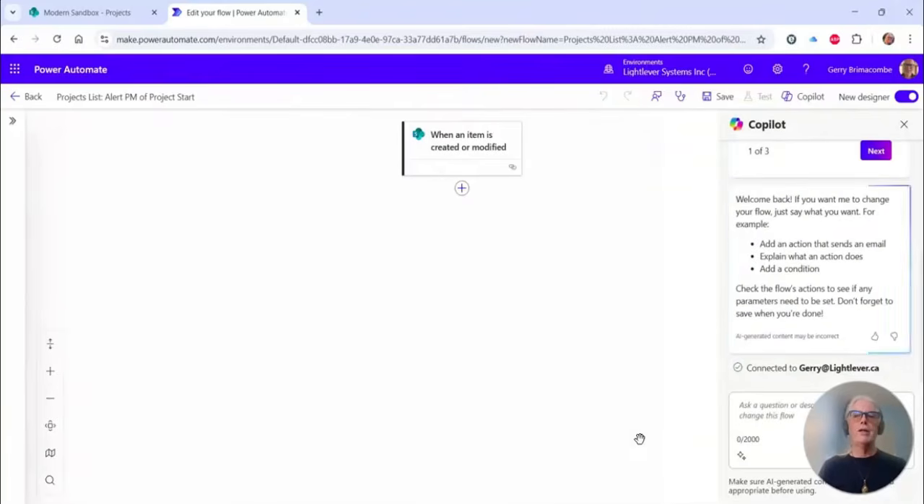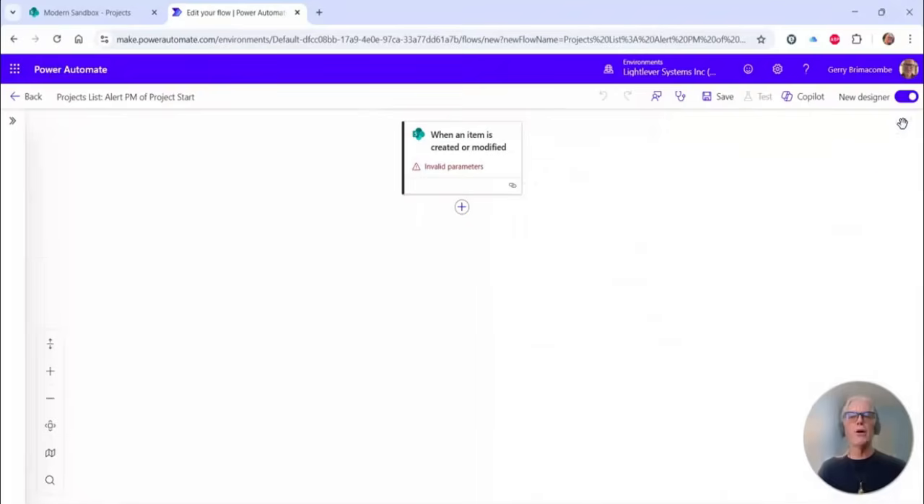okay, so this is the Power Automate build screen, or the designer. Notice at the top right, this is the new designer. There's an old designer as well. Copilot pops up every time. We're not going to use Copilot to help us this time. That'll be a future video. And all I have is a start condition here, the trigger condition when an item is created or modified.